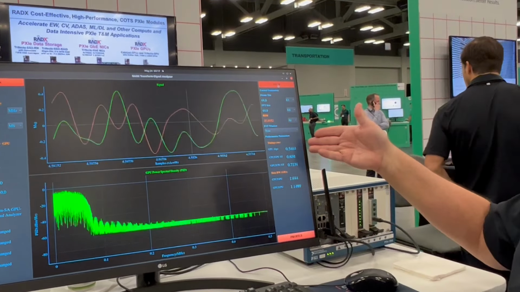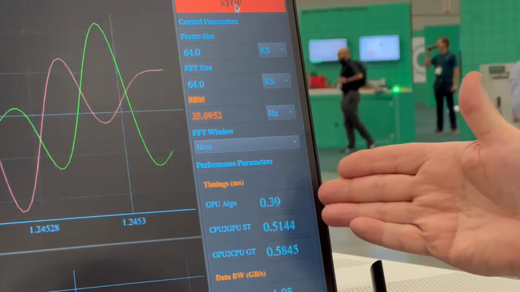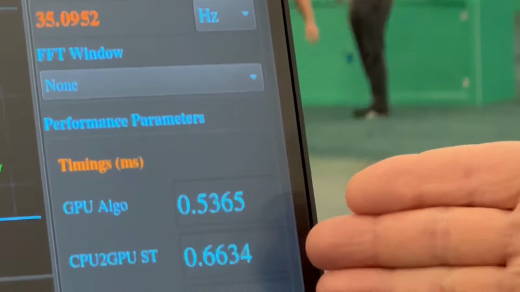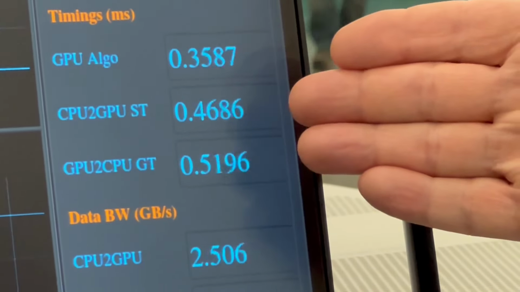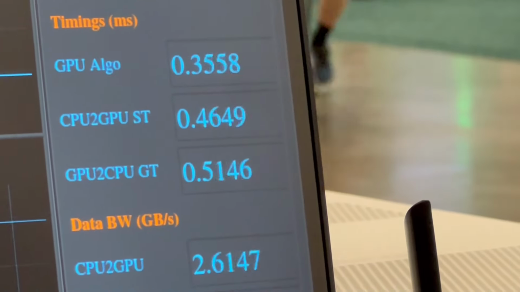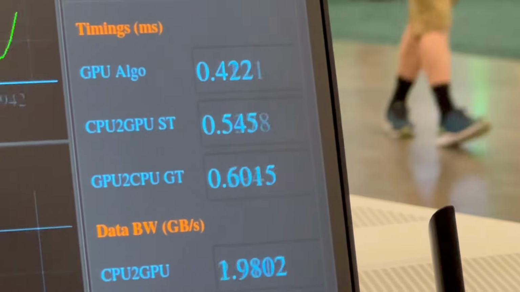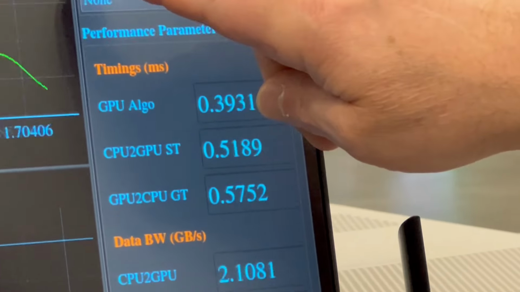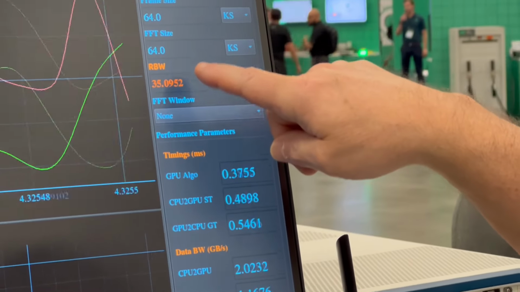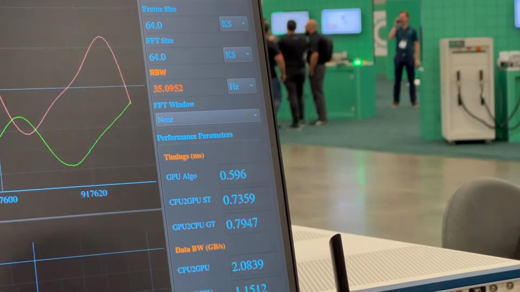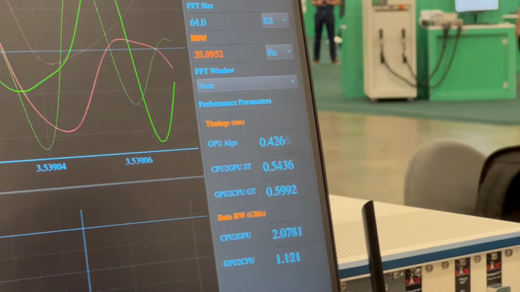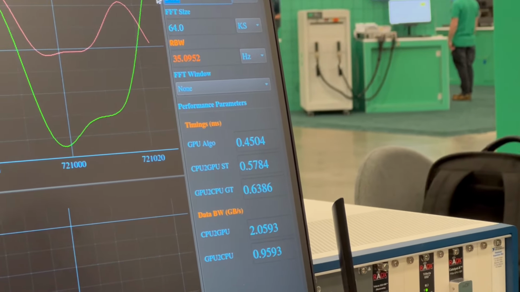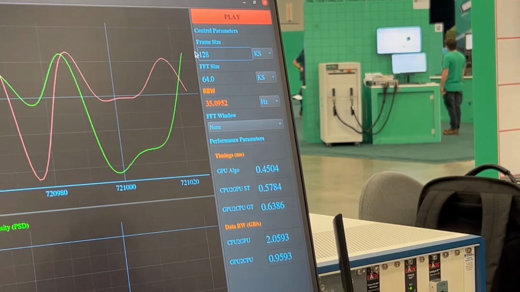So once again, you see that the GPU itself is between 0.3 and 0.5 milliseconds. Now we're in the 0.5 to 0.6 kind of milliseconds for the time, including the send time to the GPU. One thing to also notice is the RBW. So if you notice, the RBW currently with the 64K FFT is about 35 hertz. You'll see that come down as we start doing longer and longer FFTs. Now we'll go to 128K FFT.